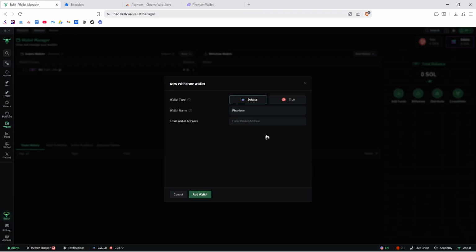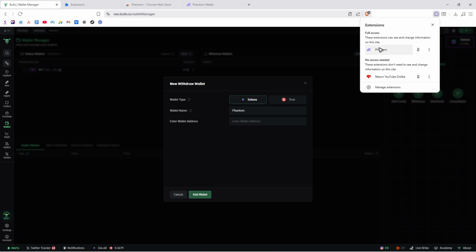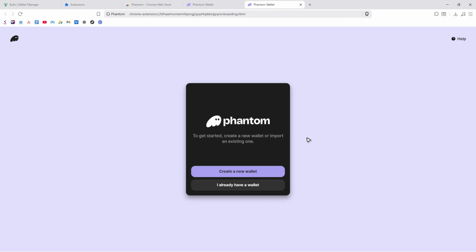And if it doesn't pop out, you can just go ahead and go to the same set of icons right here or right here. Click on Phantom. Okay, this one will open. So just go ahead and click on I already have a wallet. Or if you're just planning to create a new wallet, just click on Create.